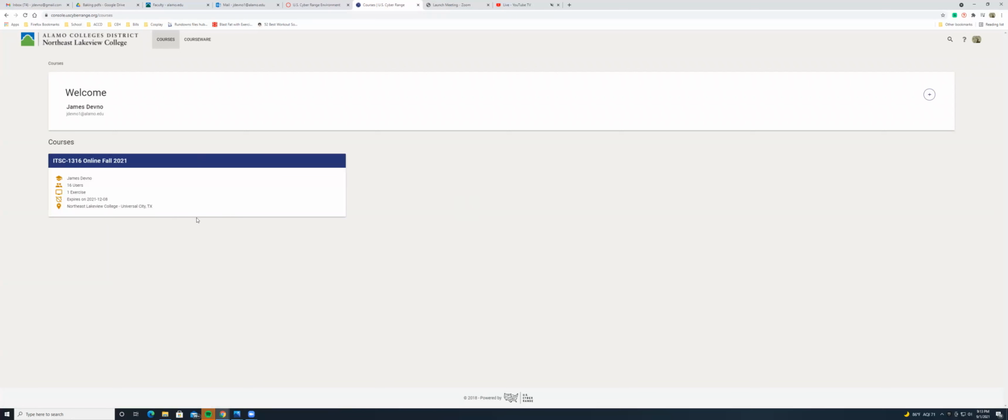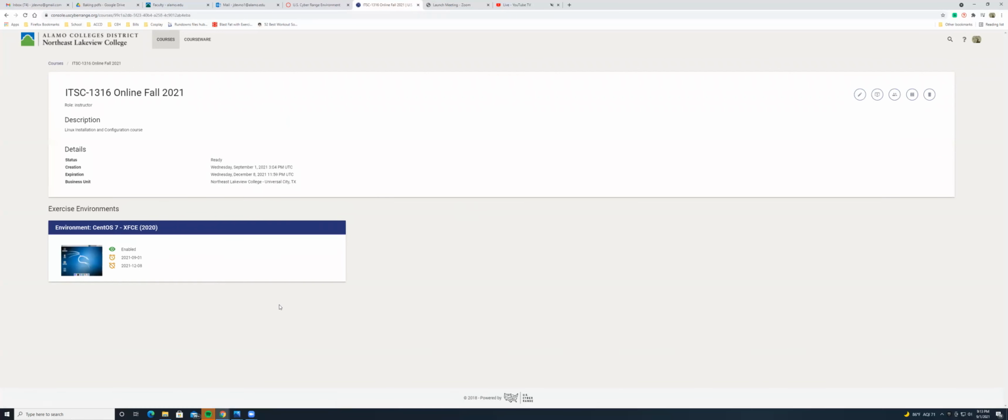When you have access to this, you should be able to see you have a class right here, and you already have an environment. This is the environment we're going to be using for pretty much the first 5 modules. In the 6th module, I'm going to introduce you to another one called Kali Linux. Then we'll flip between Kali Linux and CentOS, and the final project you're going to be working on is going to be in Ubuntu.